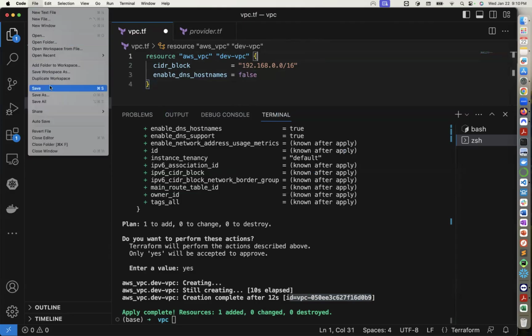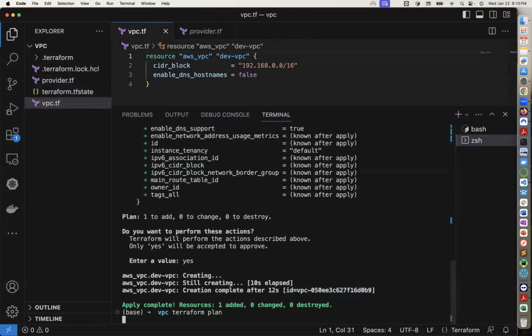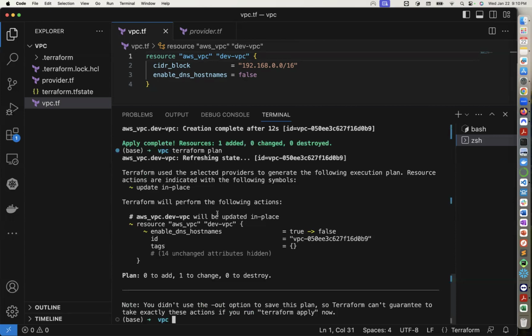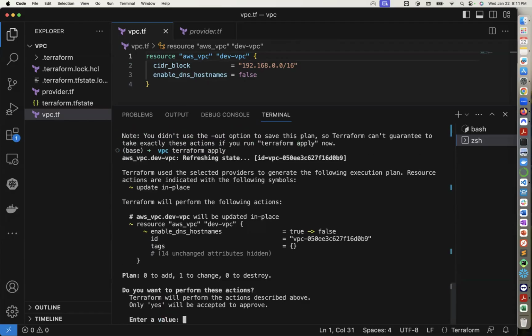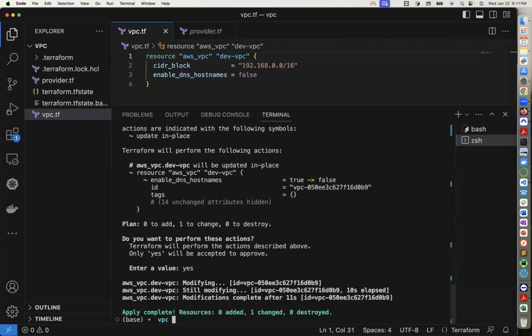And I'll save it. When I save it, the first thing I run is Terraform plan. And you see, it will show us the changes, how it's going from the old to the new. Terraform will perform the following actions. It will change DNS hostnames from true to false in the same VPC. One to change. Now I'll just type Terraform apply, and it will apply the changes. Yes, apply the change, modifying the VPC, and making the change. And that's it, one change.